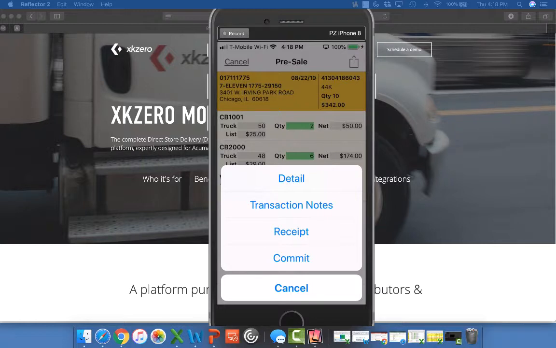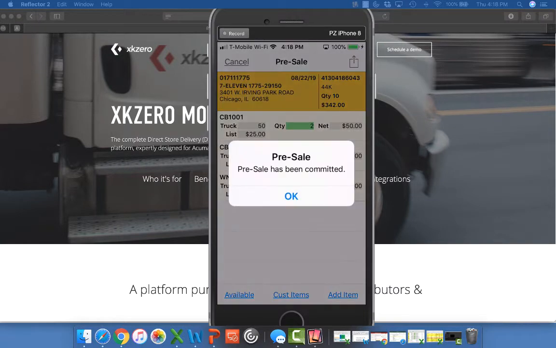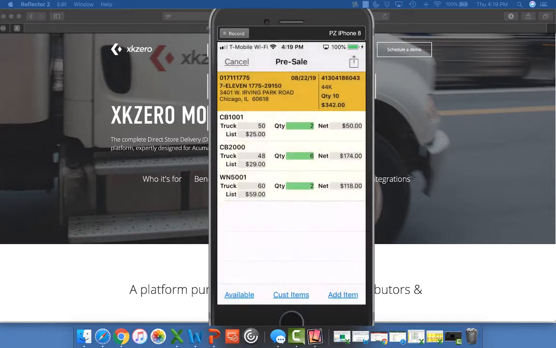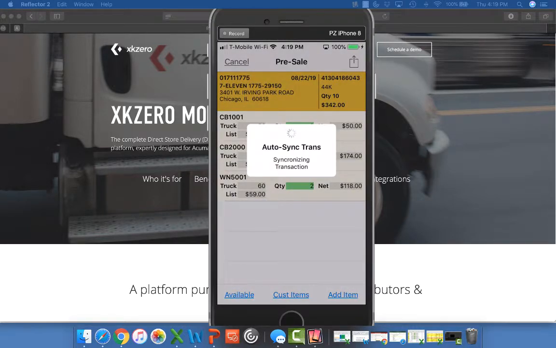So in this case, I'm done with the order. I'm going to go ahead and tap on commit. Okay, and when I commit the order, and say okay to that, I have an option that's set up here that asks me if I want to go ahead and sync this pre-sale order. So what's going to happen when I say yes to this is it's going to take that order and send it back into my sales order module on the back end.